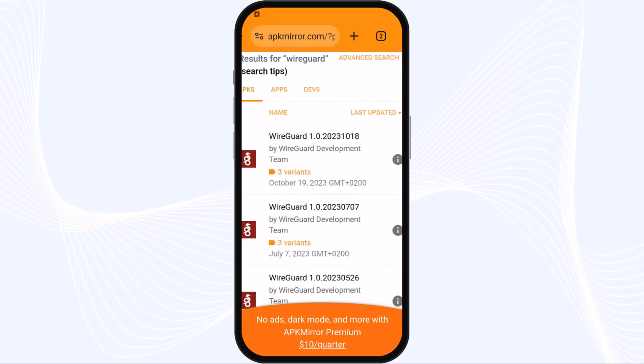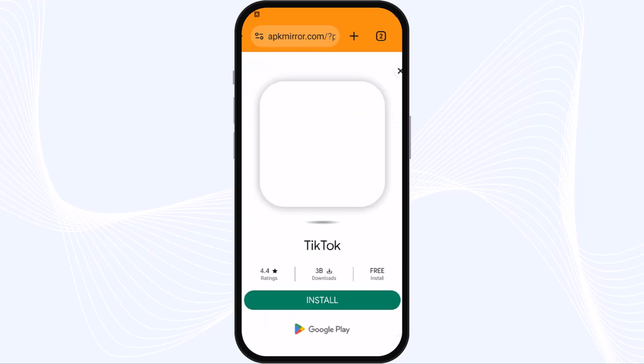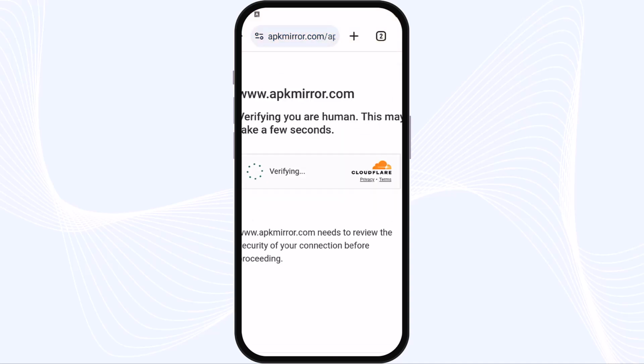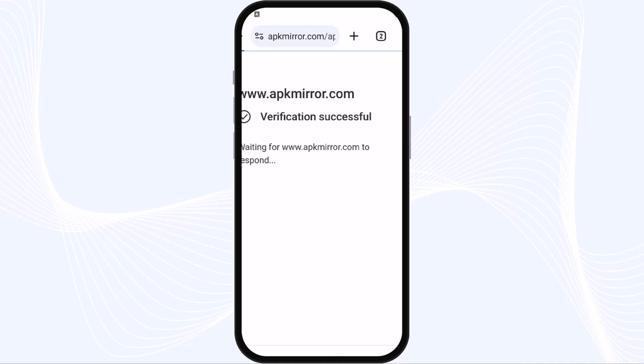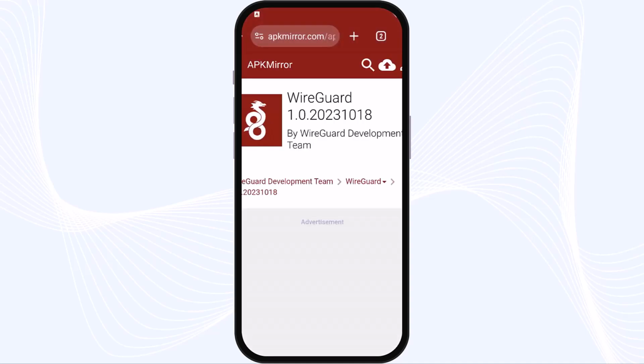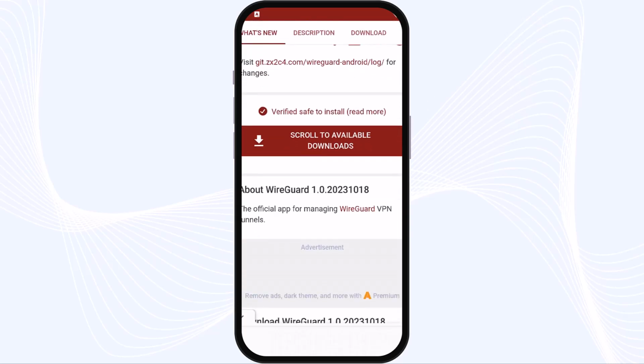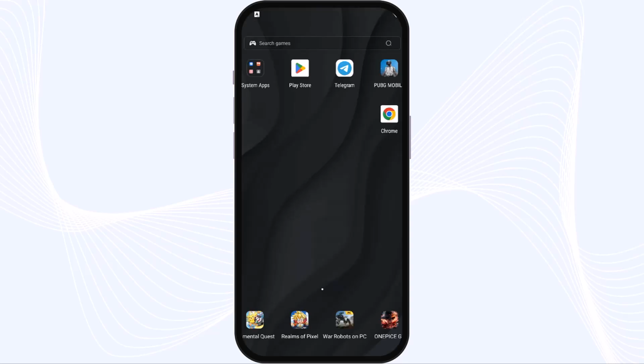And when you go to the search result, you will see WireGuard. The last version is about 1.0, and here just tap here, and after that on the next page you will find the download link. Just verify you are human and go to the next, and here you have an option to download WireGuard on your devices. As you can see, this is the button to download WireGuard, but I personally prefer to download it from the Play Store.